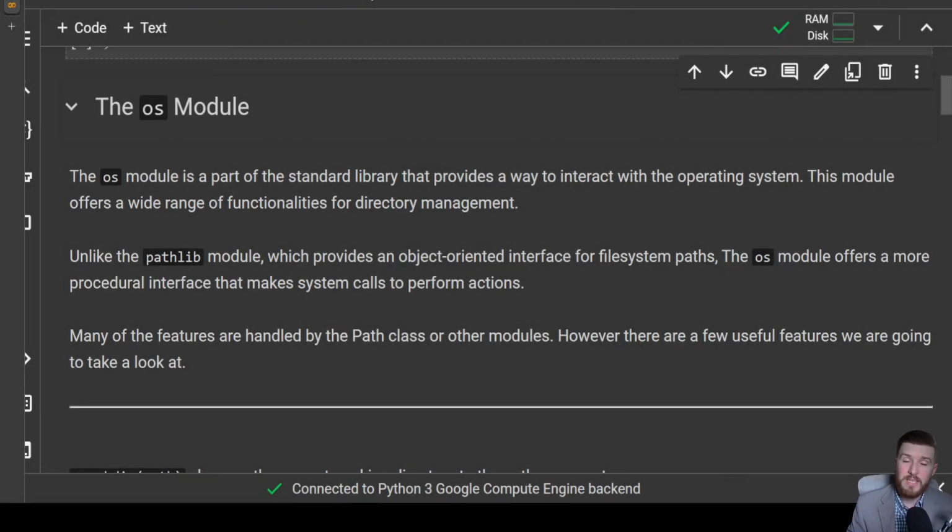All right, and we are back. So in this video, we're going to be talking about the OS module. We're continuing on our series here. We've talked about a crash course on classes, and we've talked about the pathlib module.